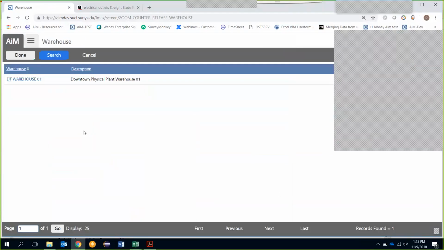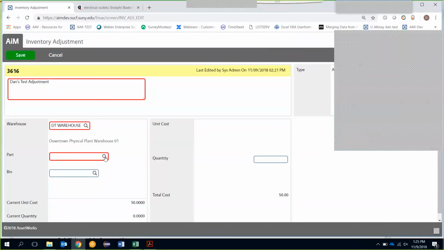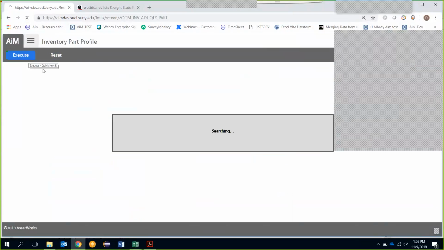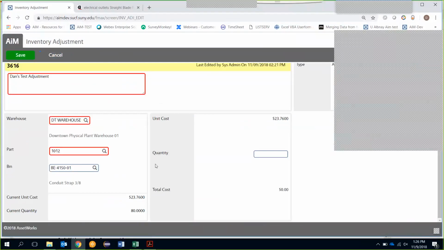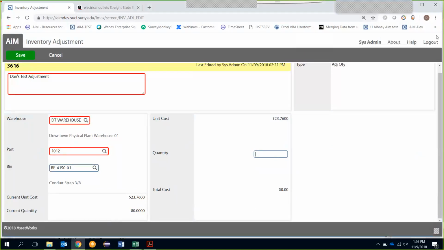I need a warehouse for my part that I want to adjust the quantity to. I need a part to adjust. And then it shows me current quantity is 80. Now, a positive number in here will show an increase in that 80. A negative number in here will show a decrease in that 80.